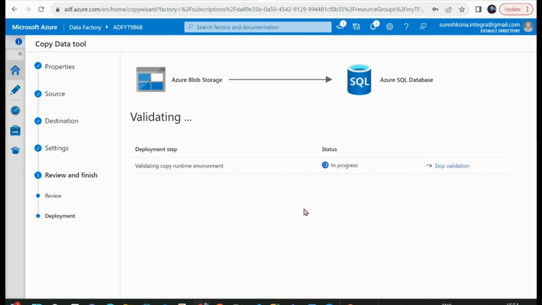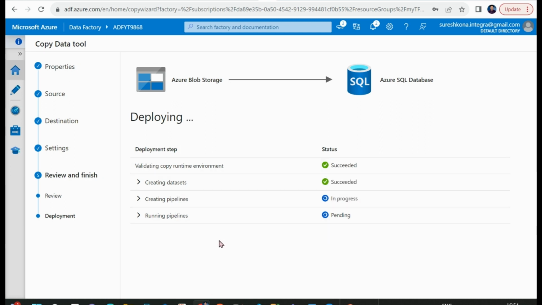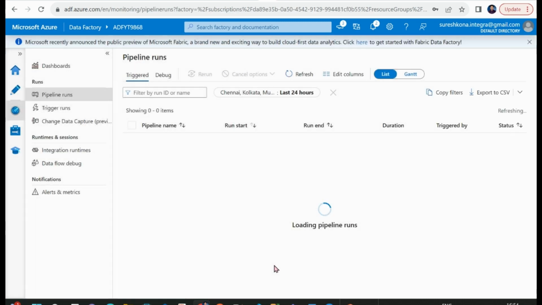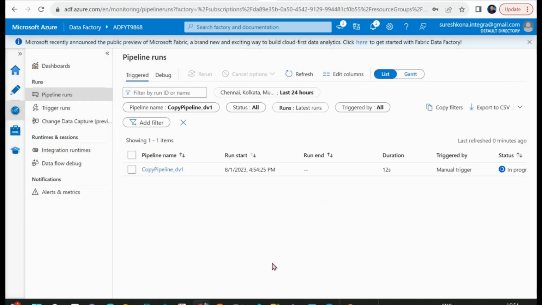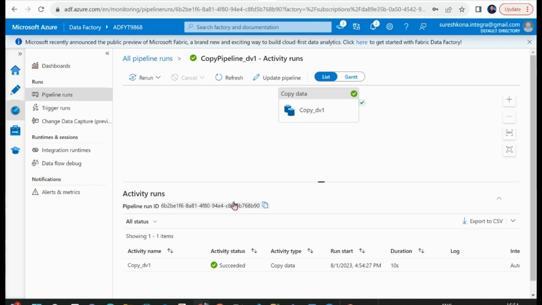Here it will show all the steps being processed: creating datasets, pipelines, running pipelines. So the pipelines also ran successfully. If you want to monitor, click on monitor. Here you can see our pipeline. It is showing in progress. If you click here, you see it is executed successfully. It takes 10 seconds.